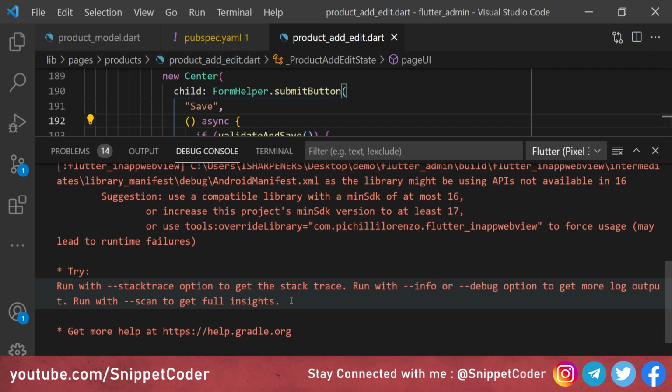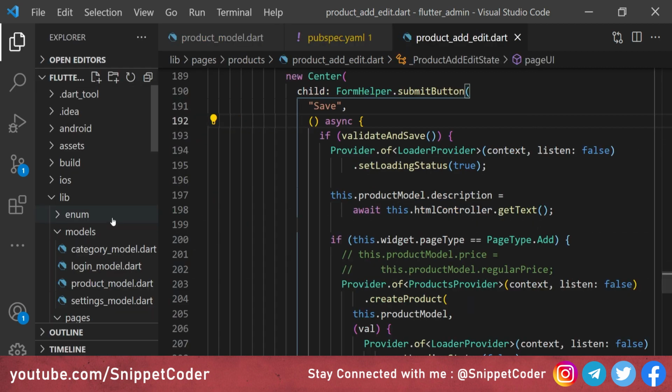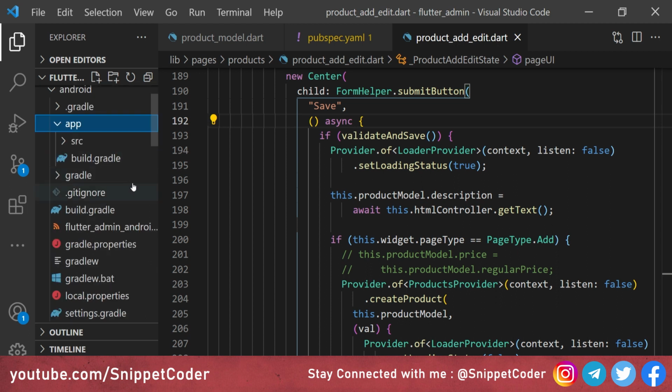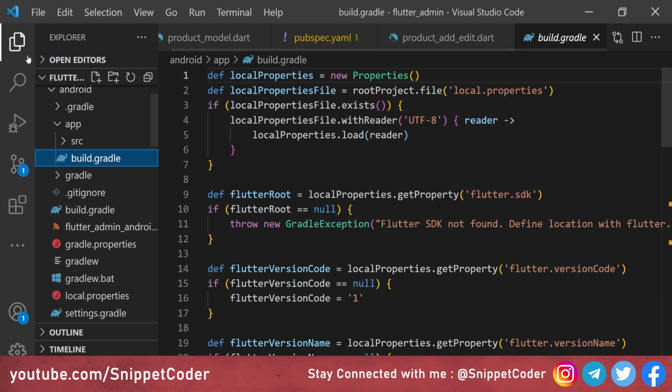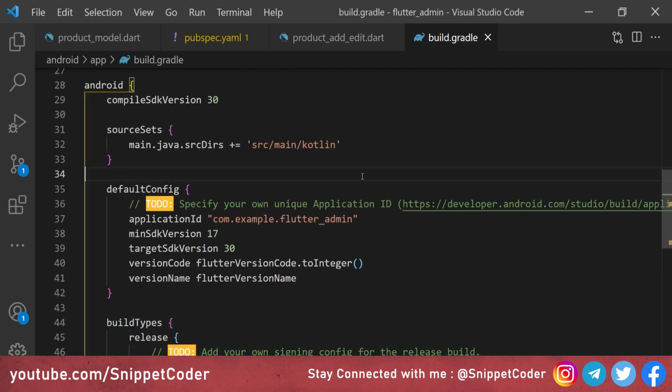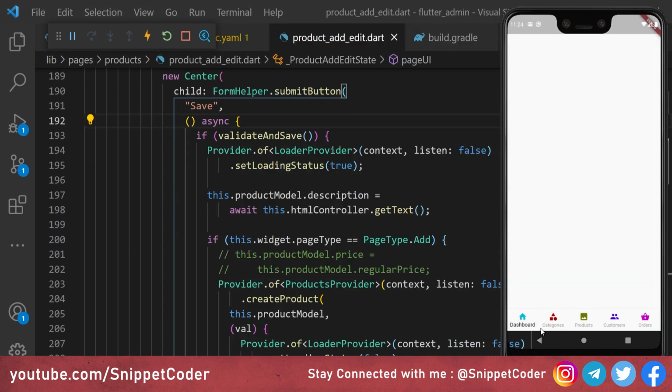And here we are getting an error, and the error gives us the suggestion that we have to change the minimum SDK version from 16 to 17. So now we will go here in the Android folder, and here in the app, and we will go to the build.gradle, and from here we will change the version from 16 to 17, and now we will run the application. So now the application is working fine.